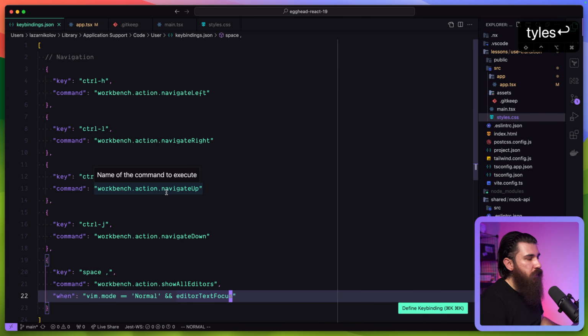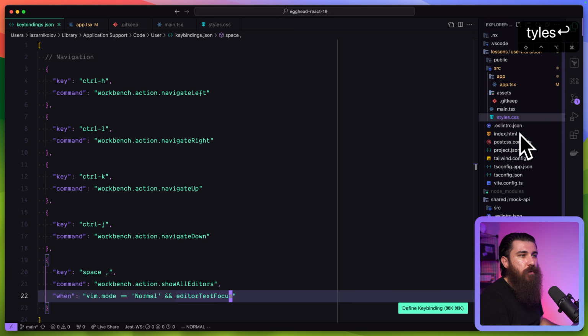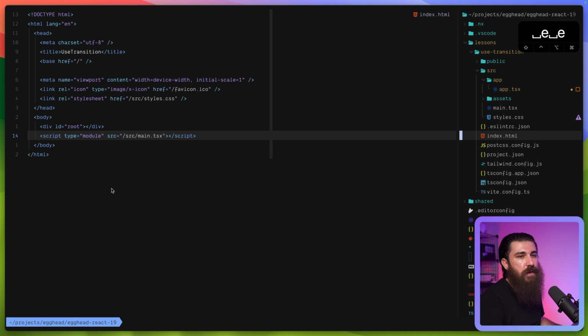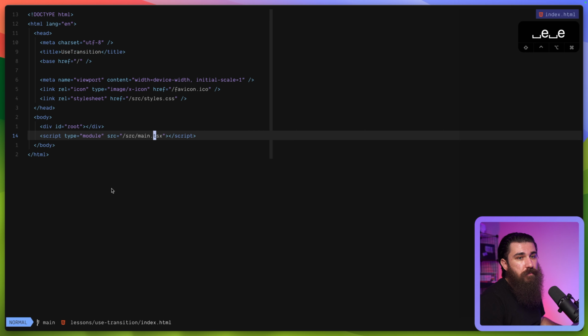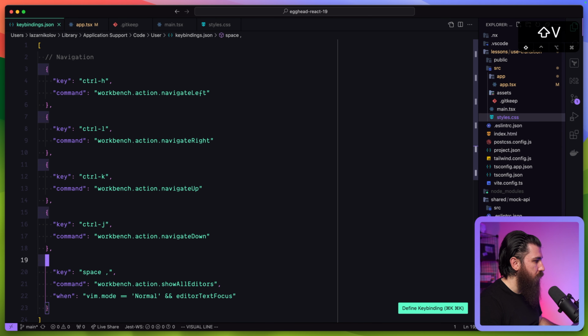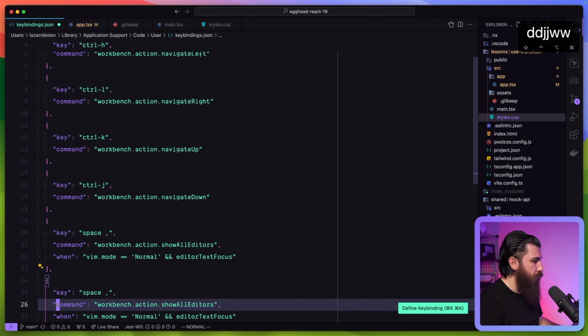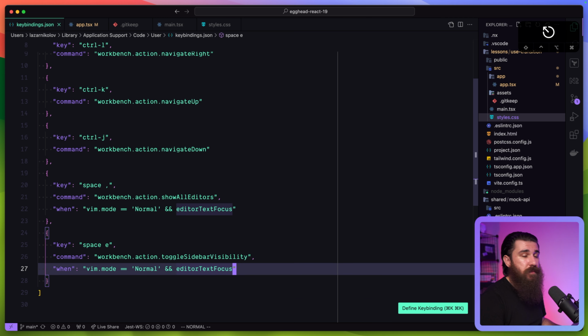So the next one I want to do is to show and hide the sidebar with space E, because that's how I have it set up in Neovim, as you can see. So let's do that here as well. So it's going to be space E, and the command is going to be workbench.action.toggleSidebarVisibility. And let's try to keep the same when condition.